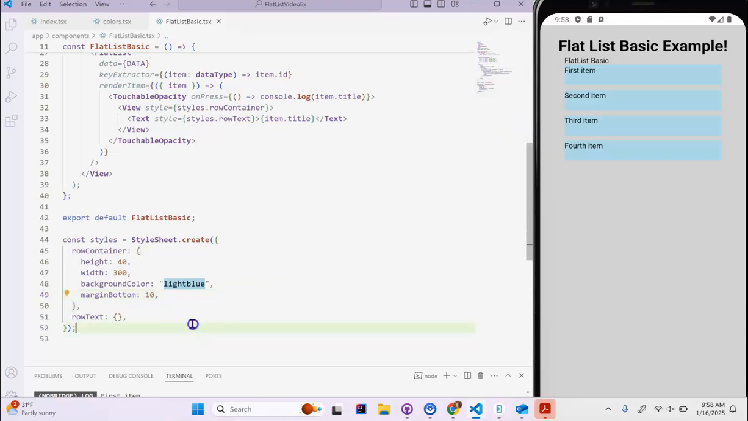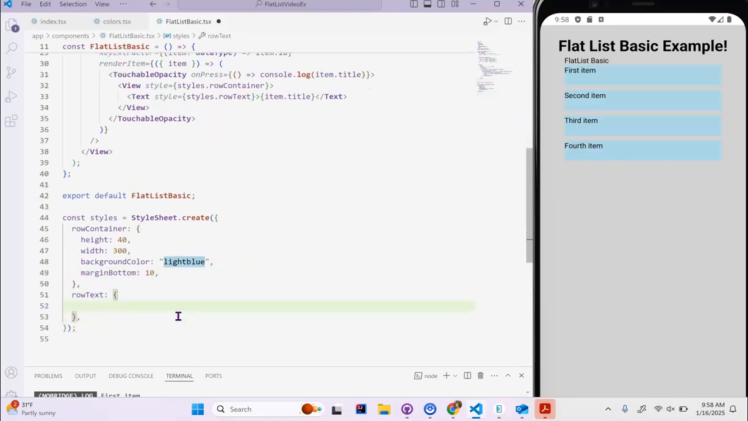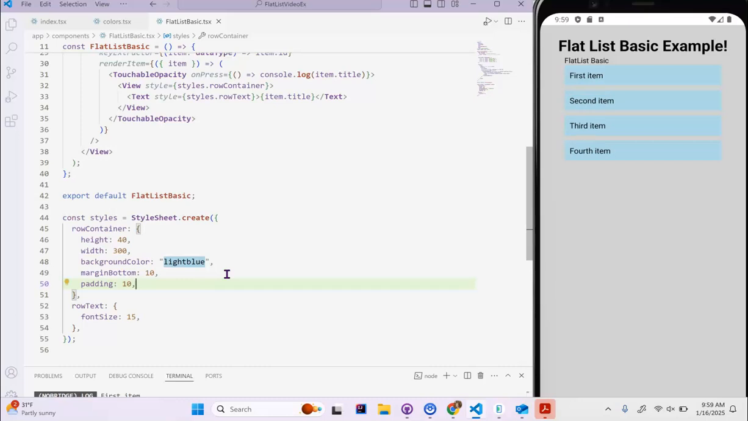And then I'm going to adjust my text and change my font size. We'll go with 15. And I also want to have some spacing against the edge. I don't want it to be like that. So on my container, I'm going to add some padding, and we'll go with a padding of 10. And all right, I'm happy with how that looks for right now. It gets the job done.